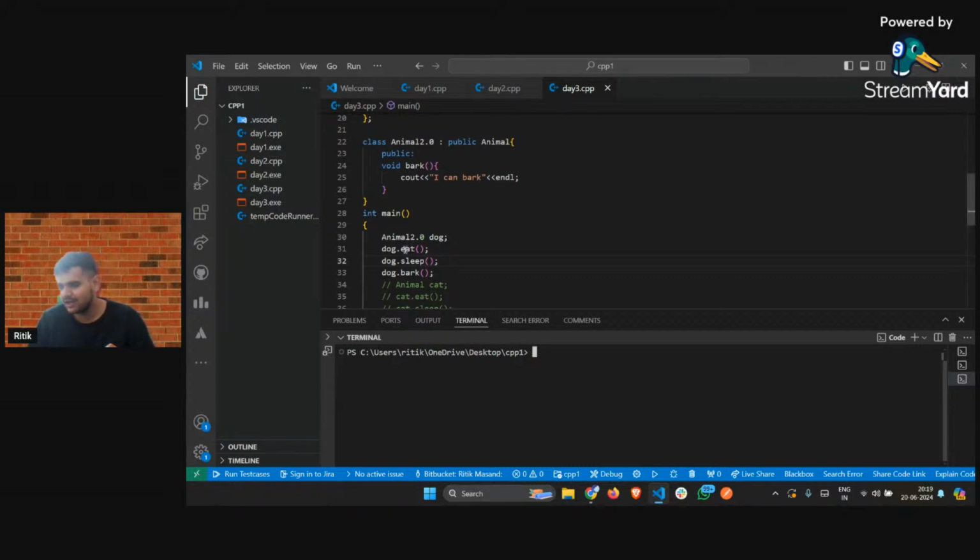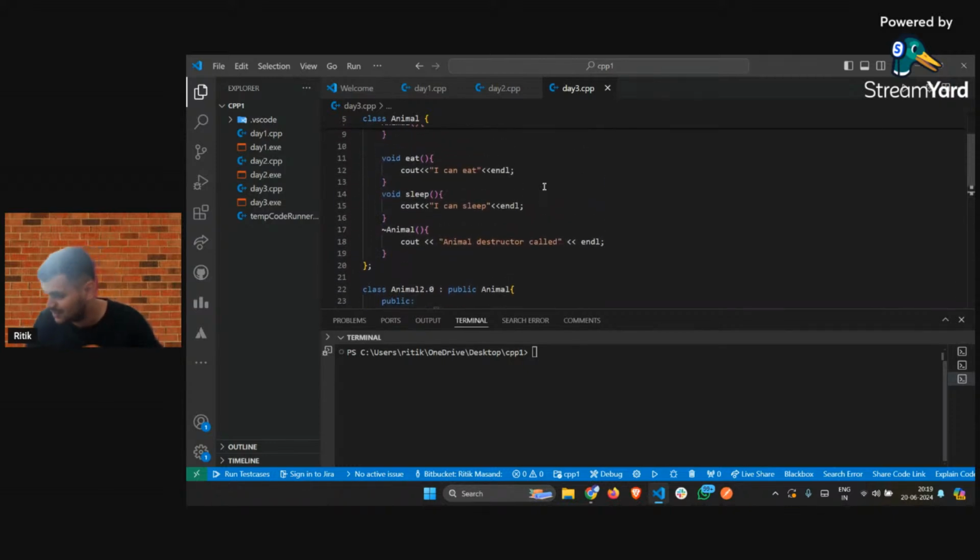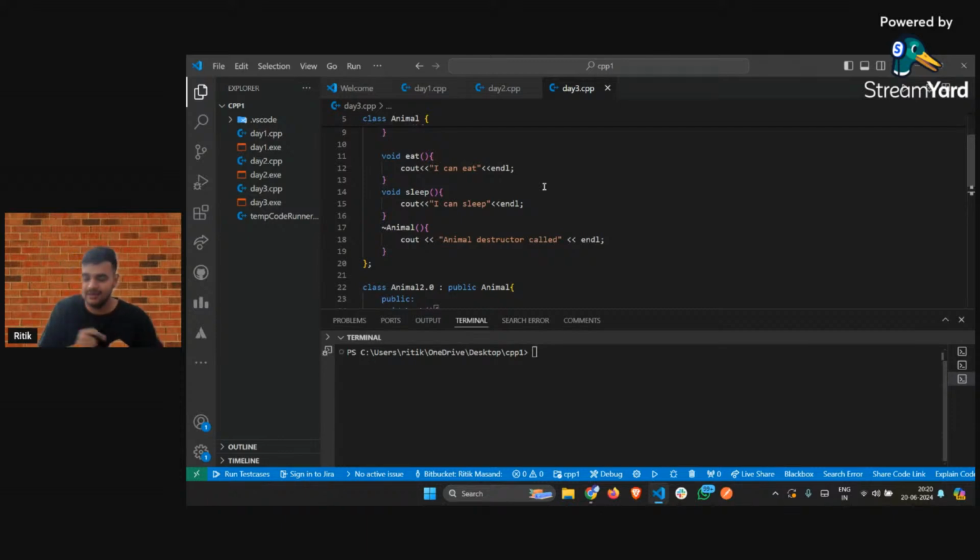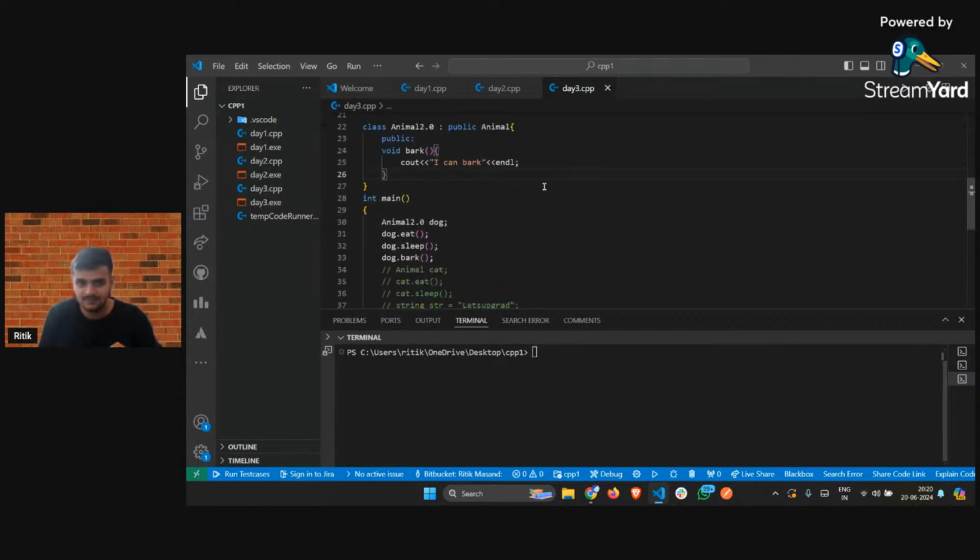Because I'm creating dog.eat, but eat is not there. I only have bark. Will this work? Exactly, said by Anubhuti. This will work as it is inheriting the features of the parent class. Although the child class does not have a feature called eat, the parent class has one. So yes, it will work, and that's where inheritance comes into the picture. It will work due to inheritance.